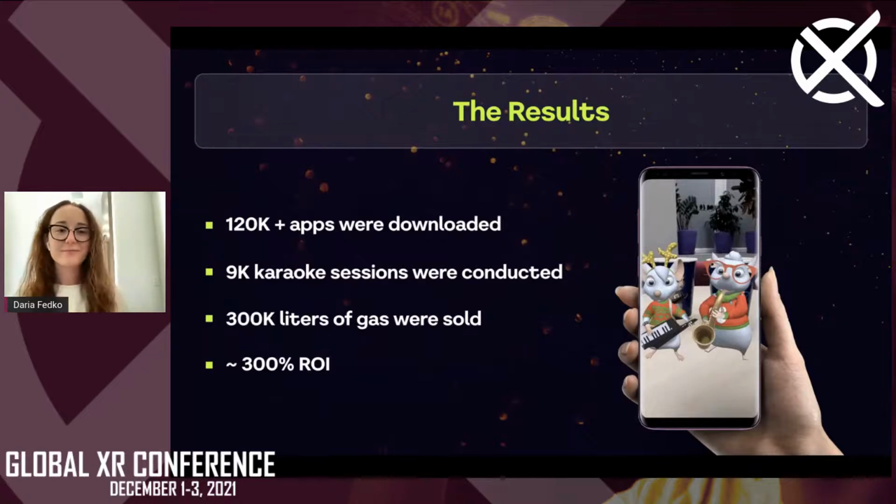And the results. We had 120K app downloads. We had 9K karaoke sessions conducted through this application. And the two great results of this app: we sold more than 300,000 liters of gas through this application, additionally to their regular level of sales in the Christmas season. And it gave us around 300% ROI on this investment into the augmented reality application. I found it just amazing. I wanted to share it with you as a real example of how it can be, and what things you have to pay attention to when you go into this development.